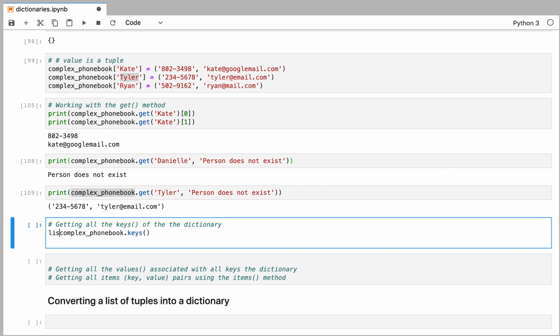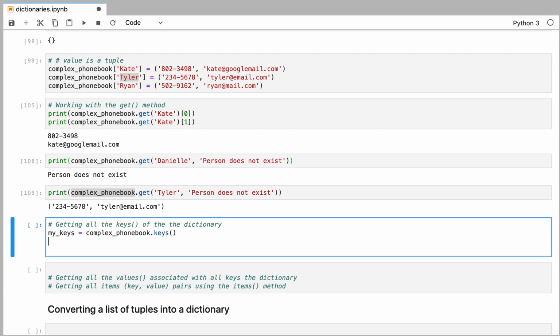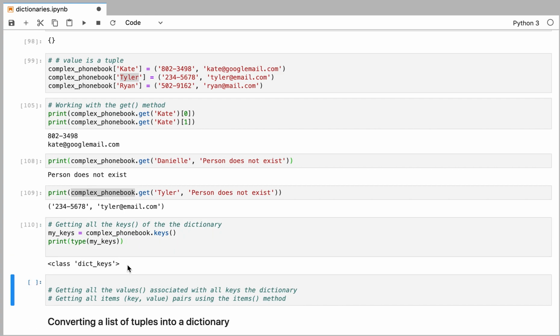So this is gonna give me my keys. And if you are not sure about the kind of data structure that it will return, you might want to apply the type function to see what kind of data structure this is. Is it a list? Is it a tuple? Is it a set? What is it? We don't know yet. So what we need to do now is to print this type here, and it says it's a dictionary key. It's a class of a dictionary key.